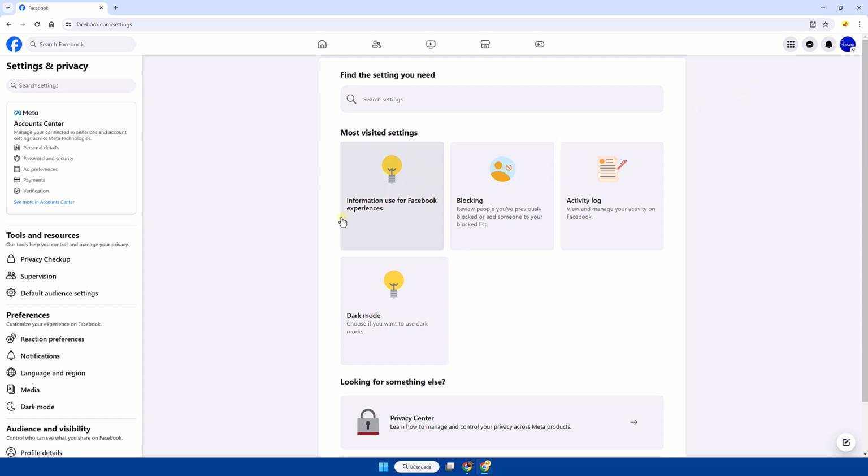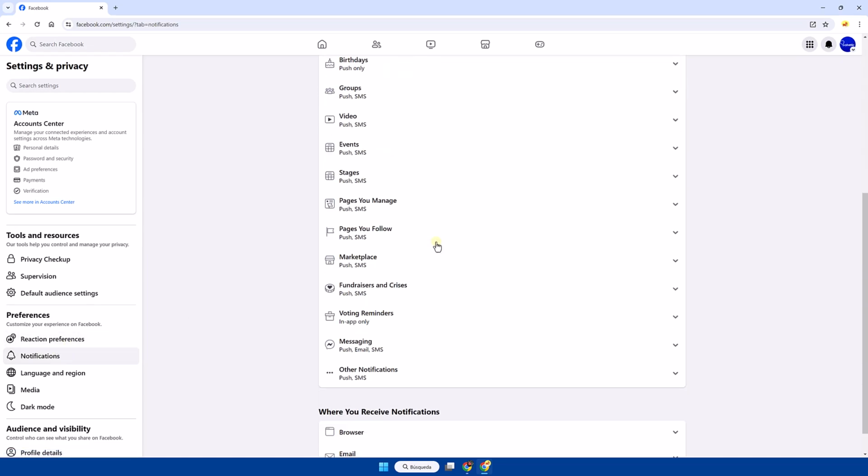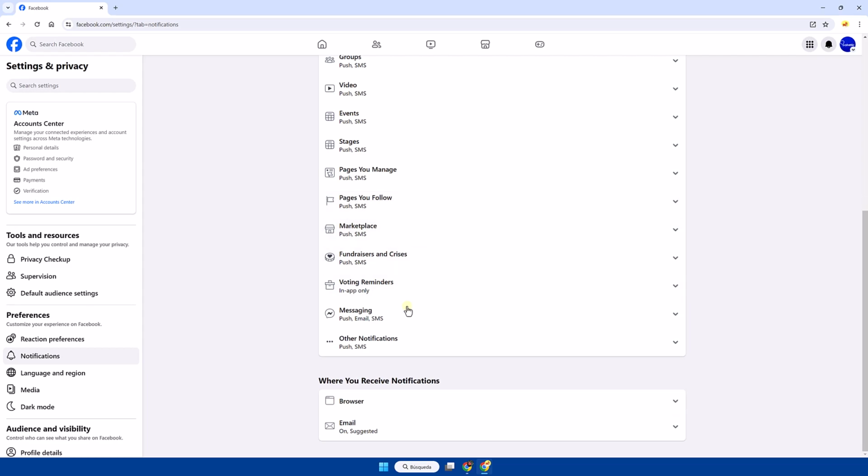Here we will go to the Notifications category. Then we will click on the Messages option, and we can deactivate the Allow Notifications on Facebook option.